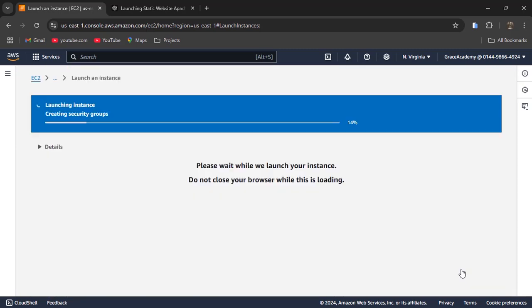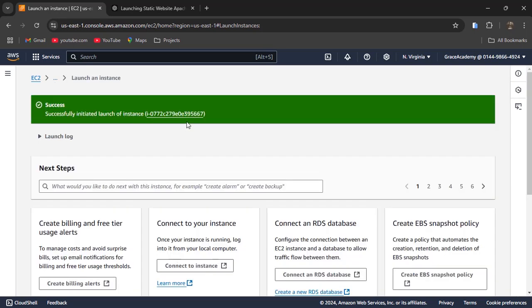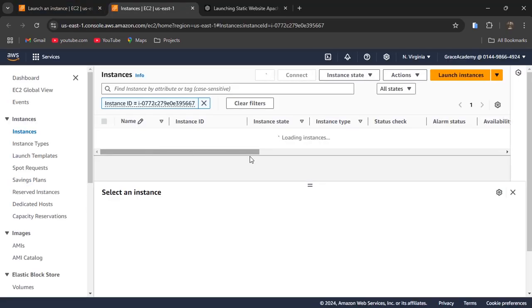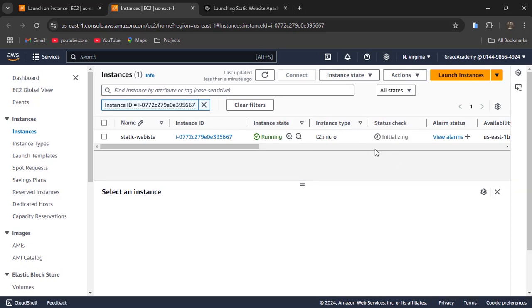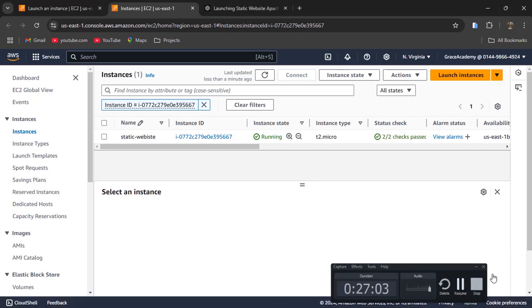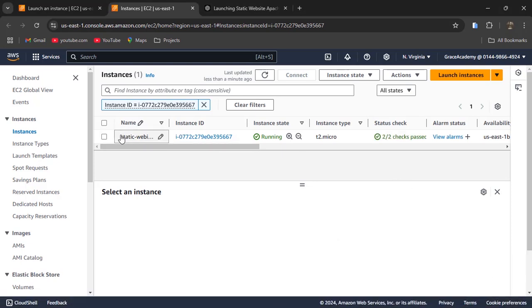So let's launch it. It's creating the instance. So we'll wait a little bit. So it has created the instance successfully. So it will take a couple of minutes until it passes the status check. So I will come back after some minutes. As you can see, our EC2 instance is ready, so it's running properly.